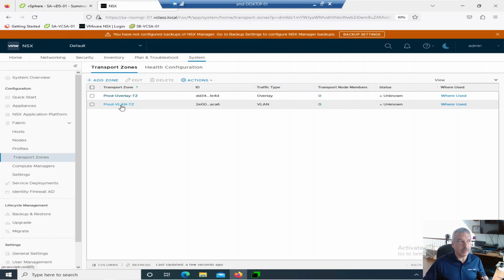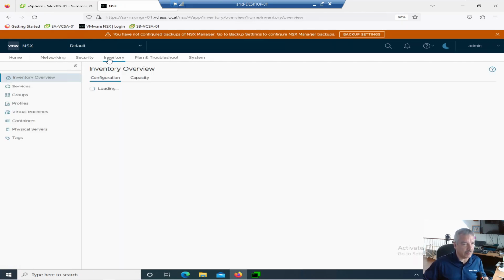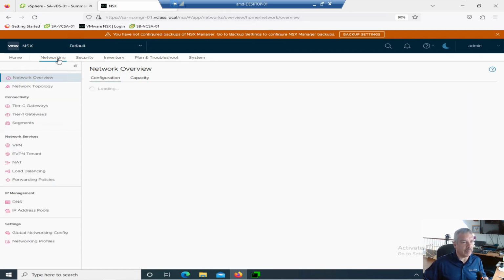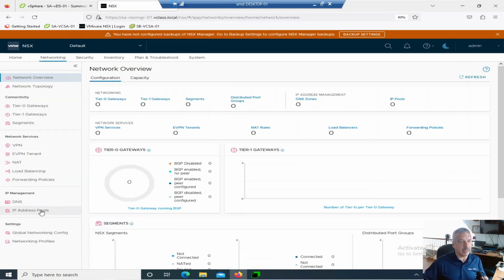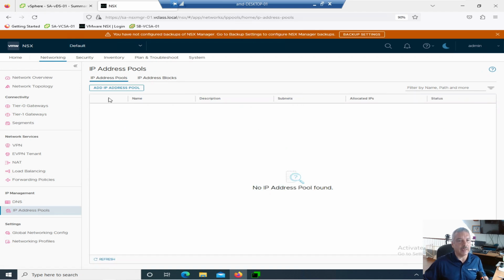Now, what I want to do, before we start preparing our host, is decide how I'm going to assign my VTEP IPs. In my example, I'm actually going to use an IP pool. You could use DHCP if you wanted to, but I'm going to do an IP pool here. So let me go into, I always forget where this one is. I think it's under inventory. No, it's under networking. Under networking, IP addresses, I'm going to click on that, and then I can add in an IP address pool if I want to here.